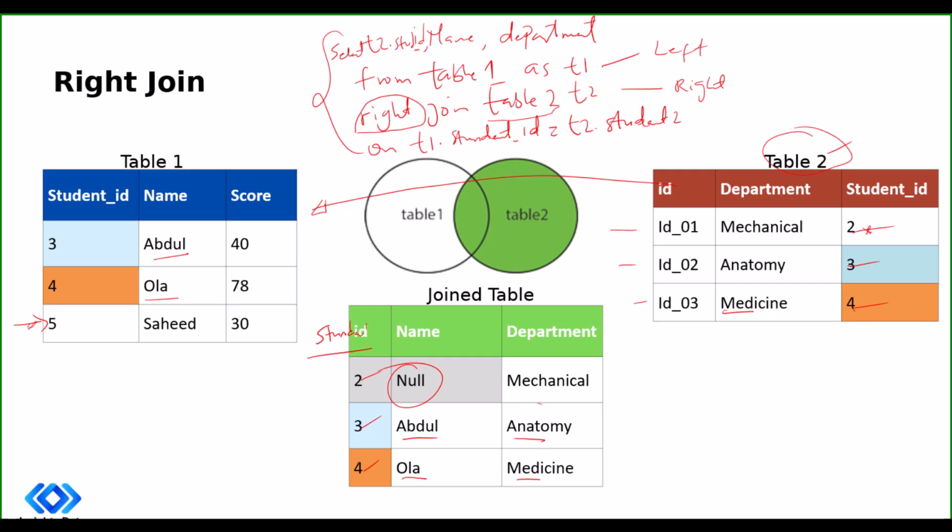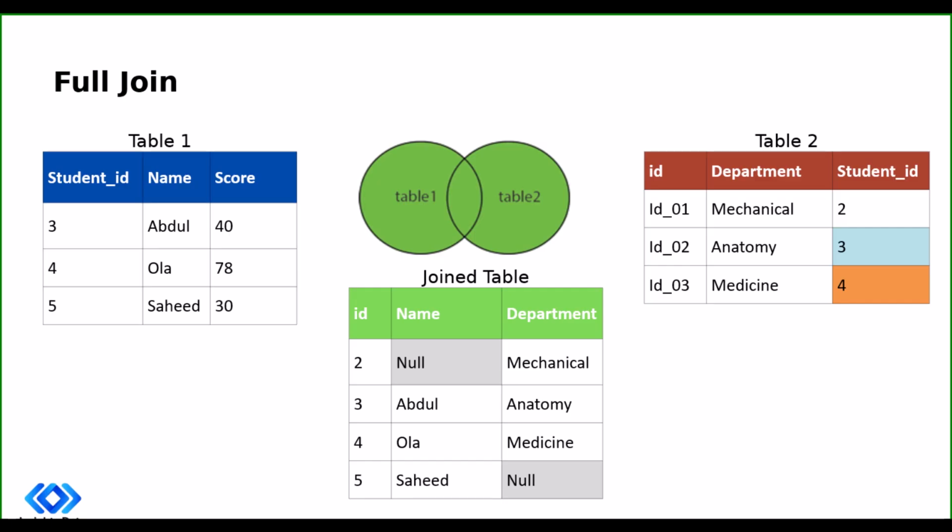Let's move to the last type of outer join we have, which is the full join. The full join, as it implies, maps out all rows from both tables. Even though MySQL doesn't have it directly, there's a workaround for achieving a full join in MySQL. But what it does is that it maps out all the rows from the first table with the second table. In this first table over here, we have students with ID number 3, 4, and 5. In the result, we also have 3, 4, and 5.